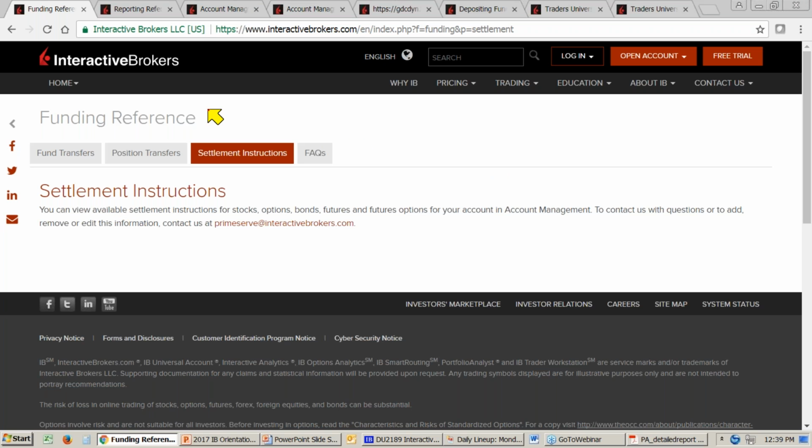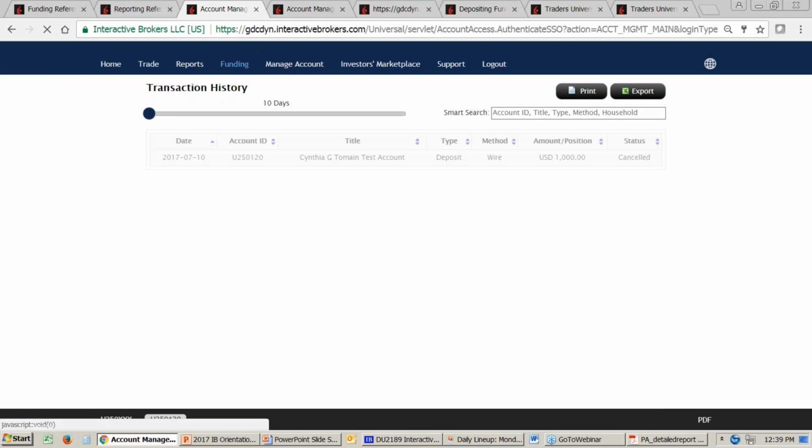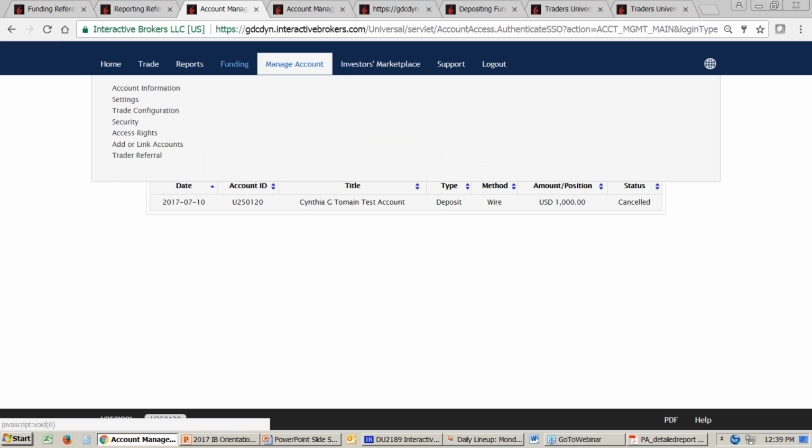So do keep that in mind. Now also, when we do get back into account management, I want to mention here the transaction history. Transaction history is a page that will let you view any of your cash or position transfers and banking instructions for your account, or if you do have a client or a sub-account that you manage.